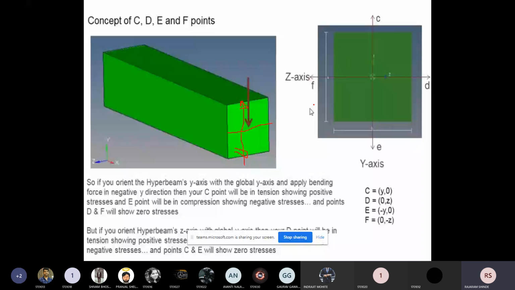What are the C, D, E, F points? If we define the cross section of the beam, this cross section of the beam is a must for beam applications in the HyperBeam window. Here, this point is C point, this point is D point, this point is E point, and this point is F point. On the beam, this point is C point, this point is D point, this point is E point, and this point is F point.